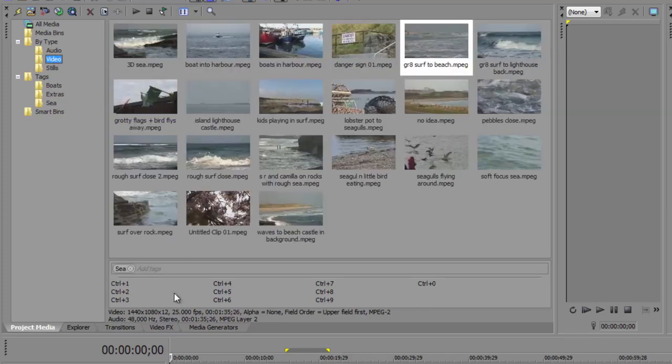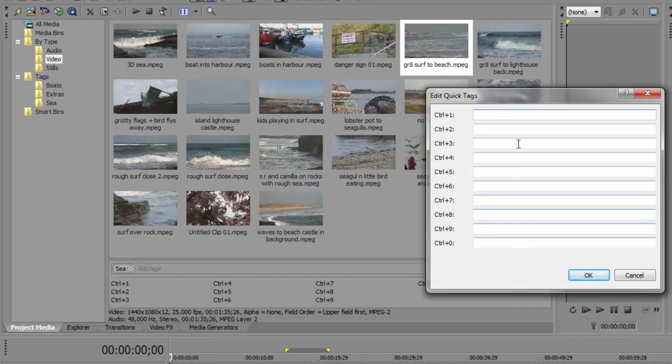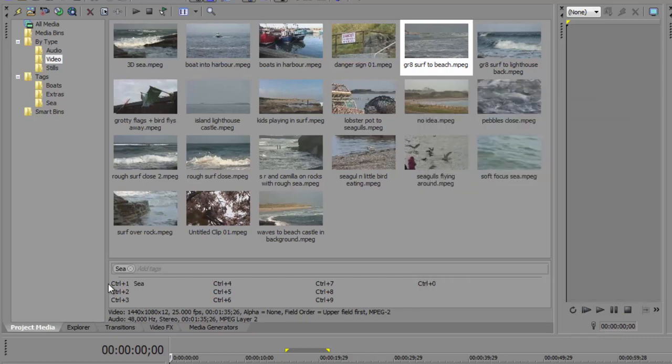The other way of doing it is to use this quick tag section here, which allows you to use keyboard shortcuts to add tags. So if you right click in this section, you get this edit quick tags. Okay, and I can actually go to the one that says C, and I'm going to go SEA, so that when I type Control+1, it will add the tag C to whatever I have selected. So I'm going to click OK, and I can see that it says Control+1 is going to add C.